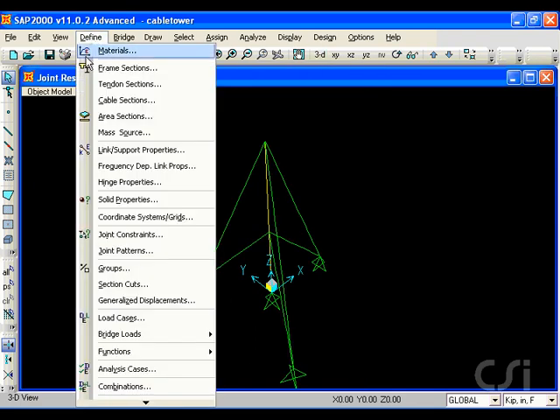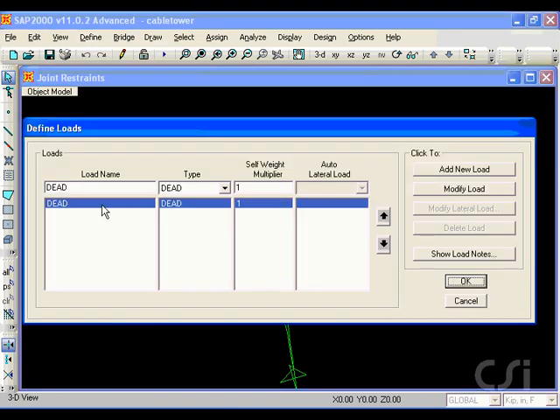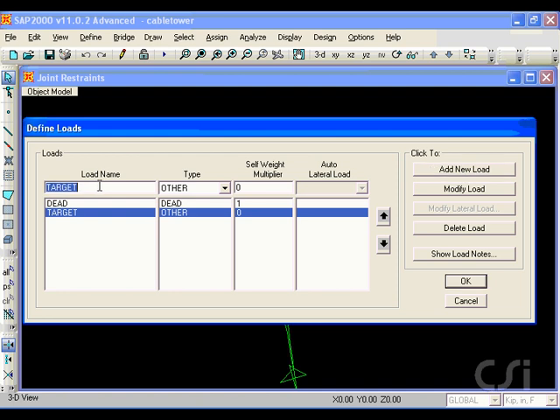Now we define our load cases. We will have a dead load case with self weight, a target case for the application of the target force in the cables, and a wind load case. We will not use the automated lateral load option as we will apply the wind load directly.